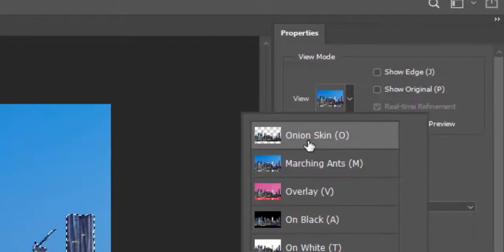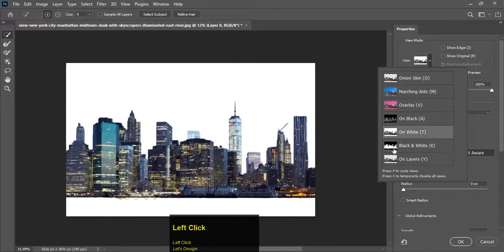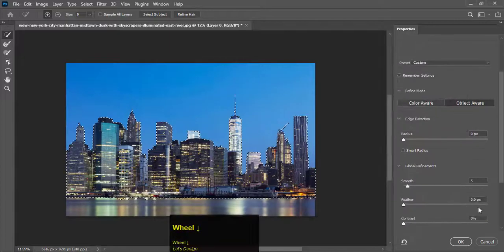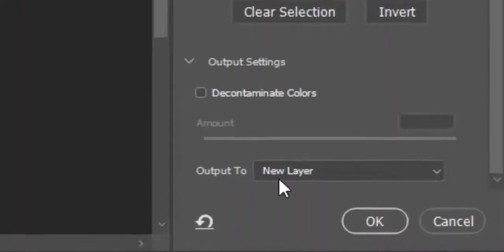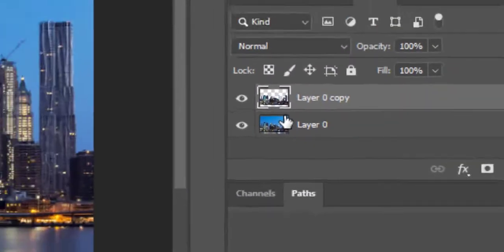Here you can switch to different views for checking how perfect the selection is. After making the selection of the object, select New Layer in Output and hit OK. Now make the original image layer visible.